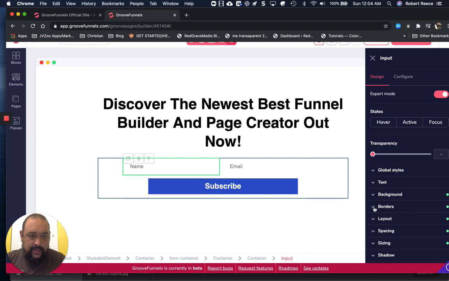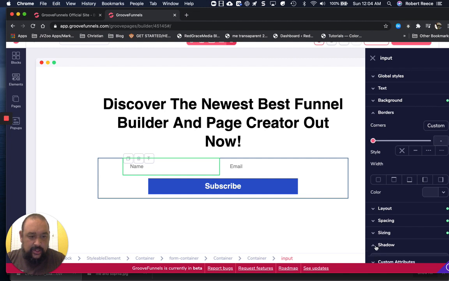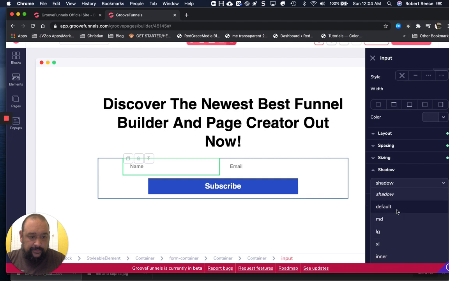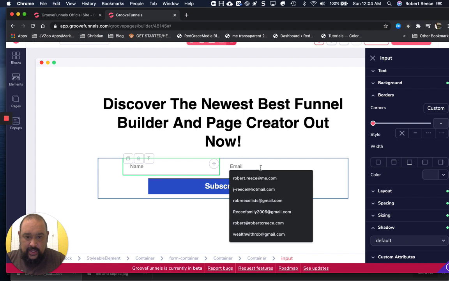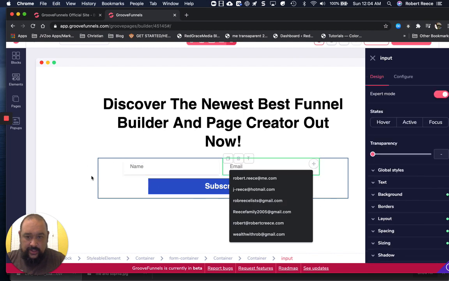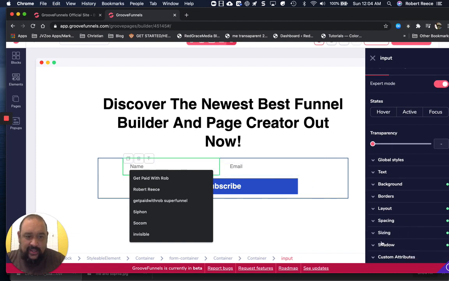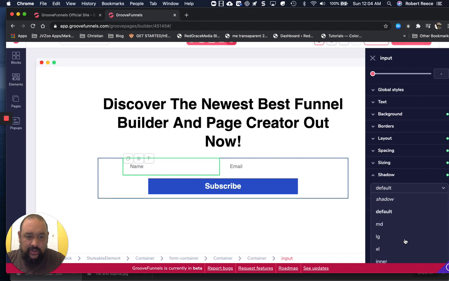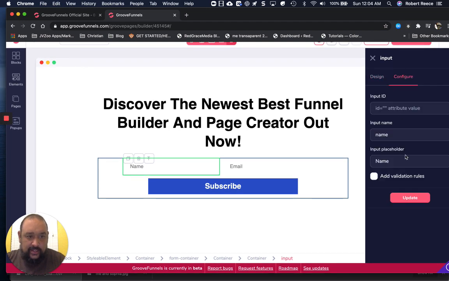Okay, border, corners, shadow, default. Okay. And as you can see, it created the border around it, and it even created that little shadow around the name box, but it looks like it's a little too light, so I want to make it a little bit more. Okay, so let's go ahead and change that up a bit.